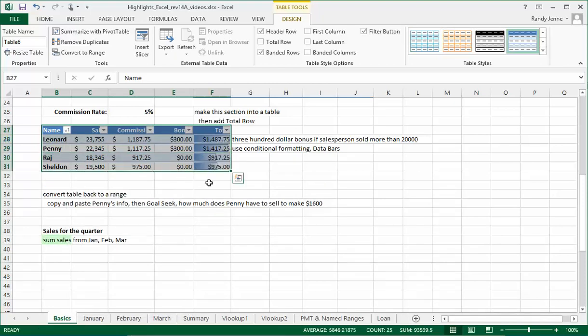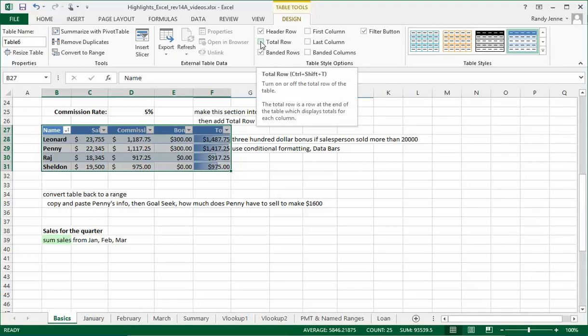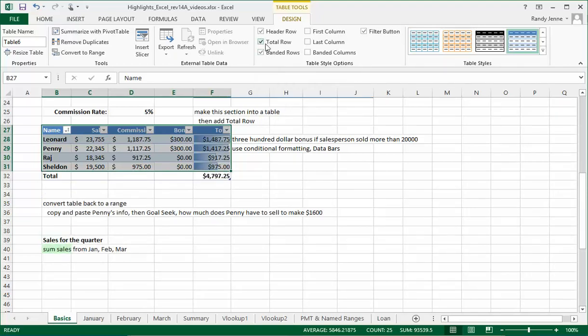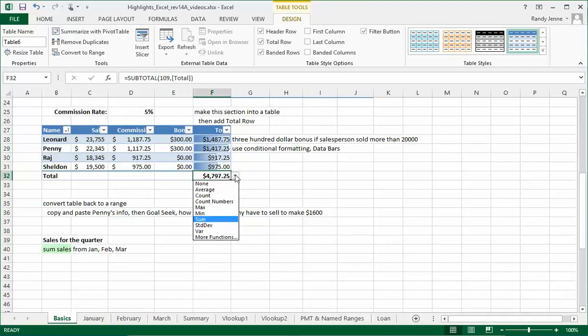Now, one of the things that people sometimes miss is I can turn on total rows here. So if I click on that up in the ribbon, I get a total row, and it already has totaled up this column over here because it had the heading total at the top. So if I look at that particular cell and I use the drop-down menu, I can see that it has already summed up that column.